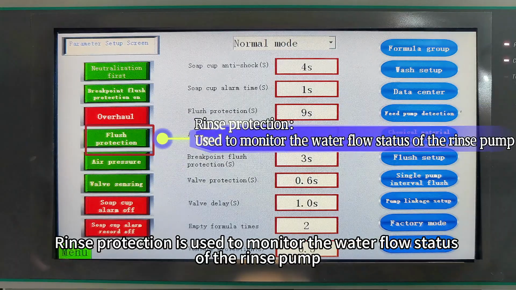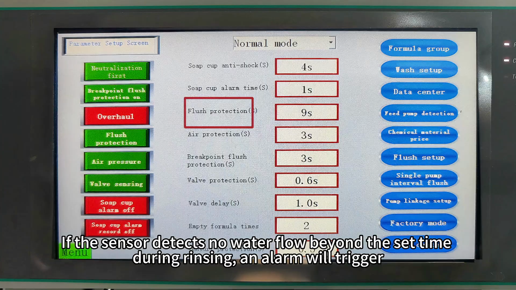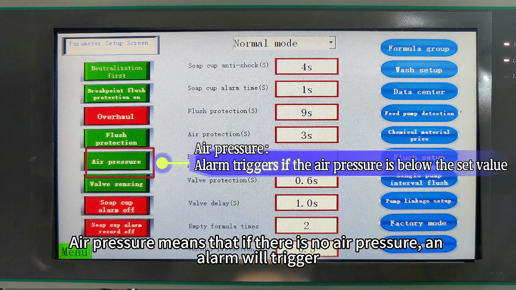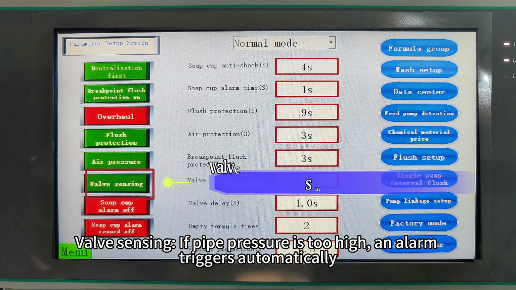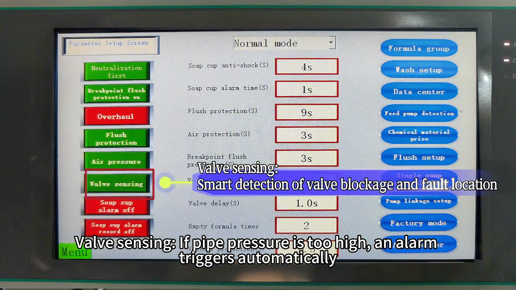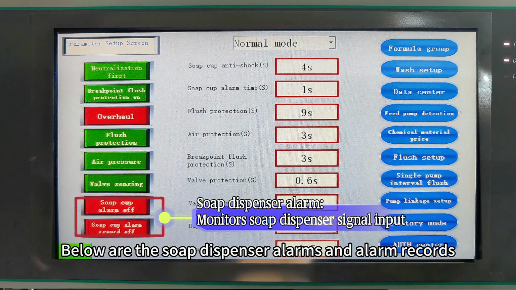Rinse protection is used to monitor the water flow status of the rinse pump. If the sensor detects no water flow beyond the set time during rinsing, an alarm will trigger. Air pressure means that if there is no air pressure, an alarm will trigger. Valve sensing: if pipe pressure is too high, an alarm triggers automatically. Below are the soap dispenser alarms and alarm records.